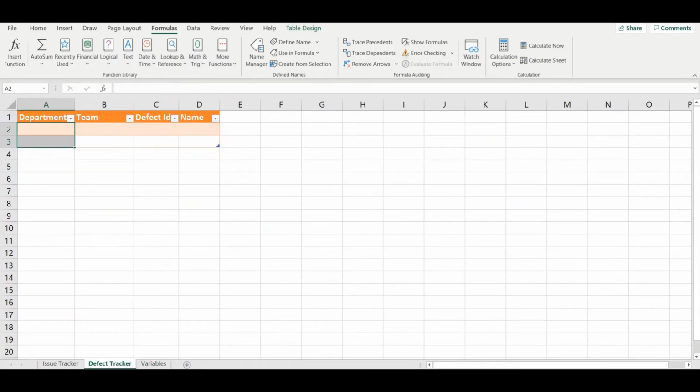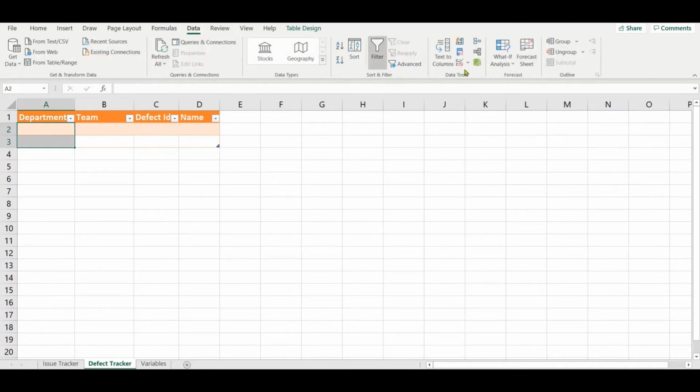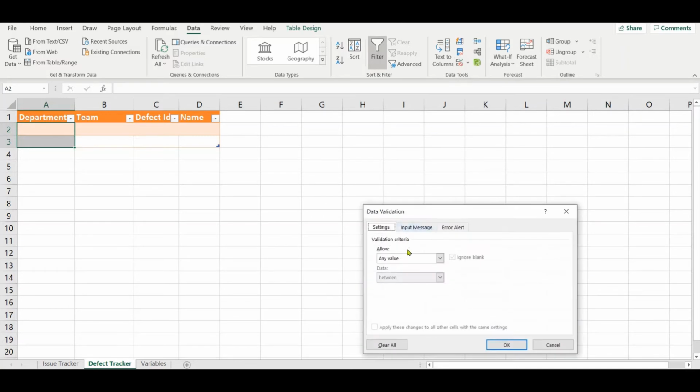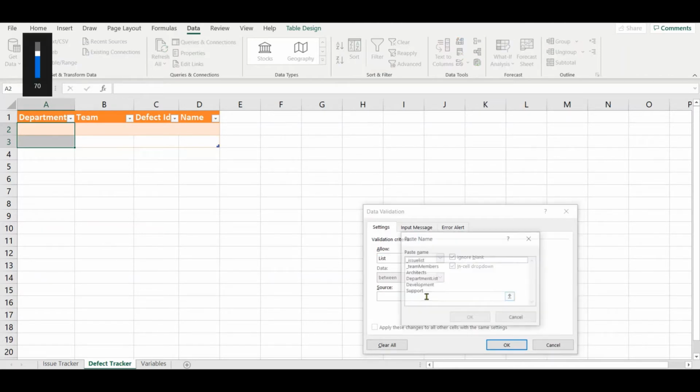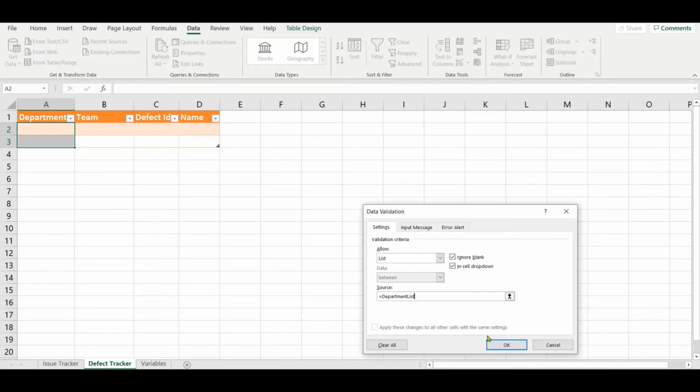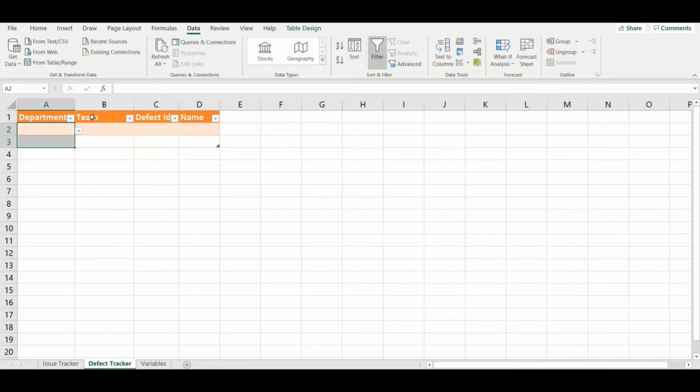pick the complete column. Go to data validation. Now let's select list. Now press F3, as I have mentioned before, and here we got the department list, right? So now it will be able to resolve the dynamic array. So yes, cool.